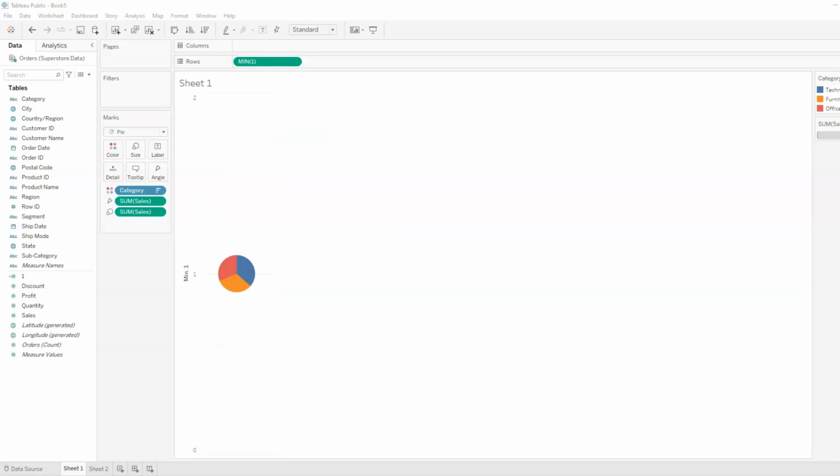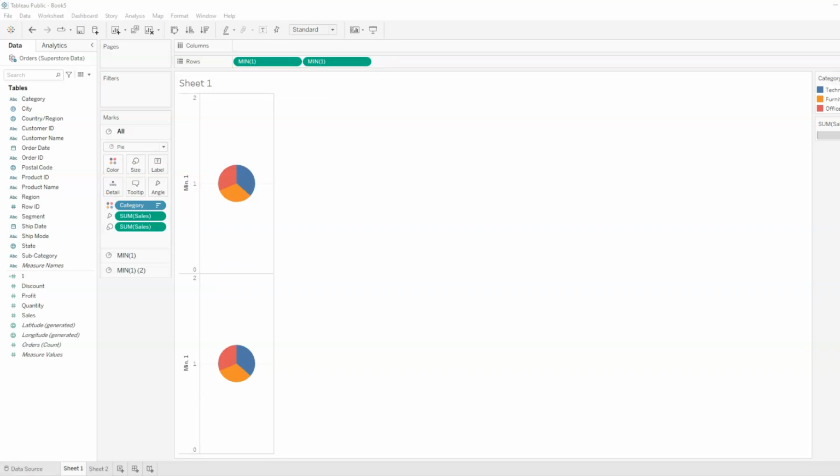We can now go ahead and duplicate this by pressing Ctrl on our keyboard and dragging min 1 to create another one. We now have a dual chart in the view, and Tableau created 3 marks cards for us. The first marks card is All, and this is used to control or update both pies. The second marks card, min 1, is used for the pie at the very top. Then we have the third marks card, which is used to control the bottom pie, or the second pie on the rows shelf.